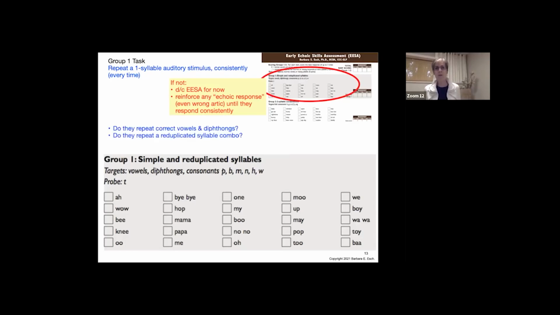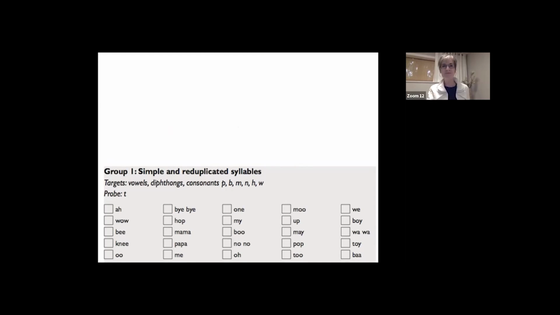So the task in group 1, as I said, is to repeat one syllable, but the question really is, do they repeat the vowels correctly and the diphthongs correctly? This is a must. It has to be in place in order for fluent speech to develop. And the other question that you want to ask yourself with group 1 is, do they repeat a reduplicated syllable combination? Again, where it's the same syllable twice or more than twice.